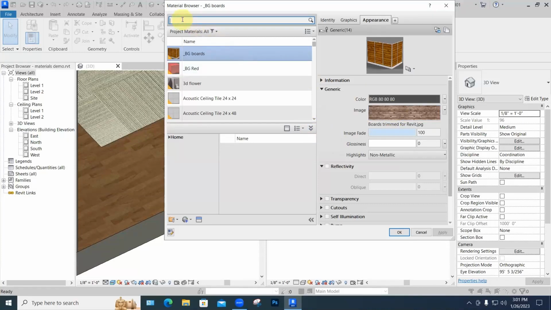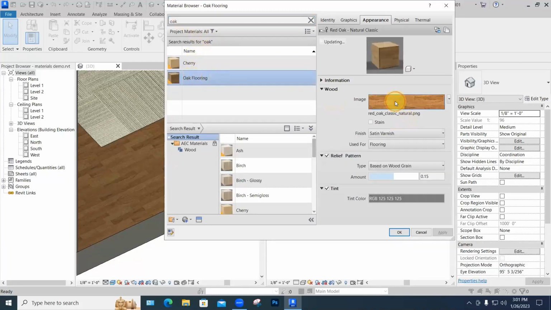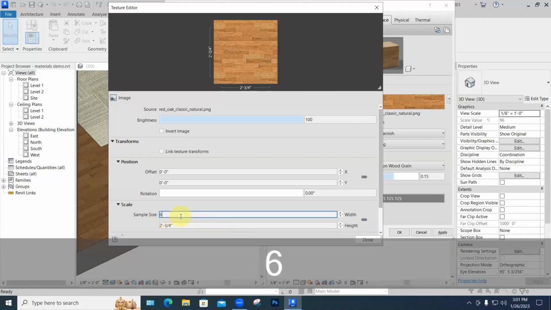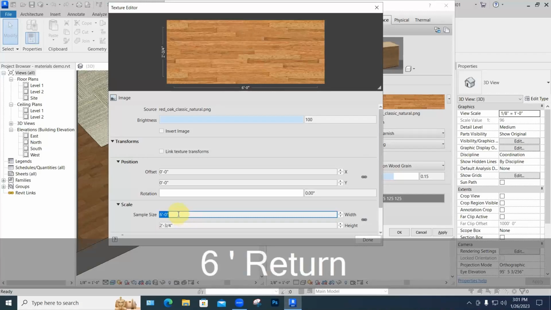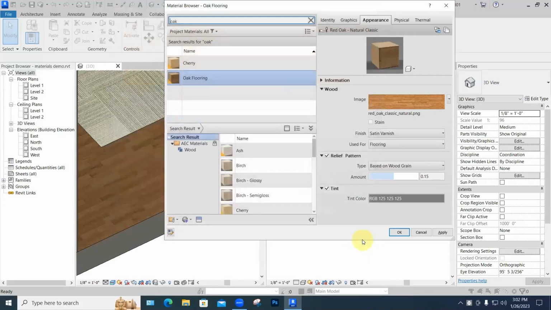So, oak. Pick this. Okay, I think they're a good width, 2 foot, 3/4 of an inch. Let's unclick those and make the length, which is to say the width of the image this way, be 6 feet, 10 feet. Okay, that's more like the way floors go down. Done. So that's been changed in this drawing.